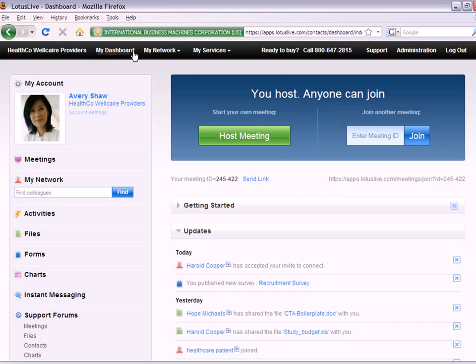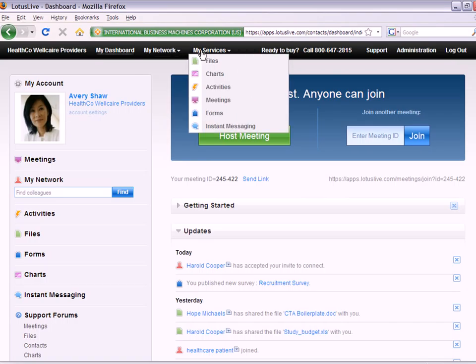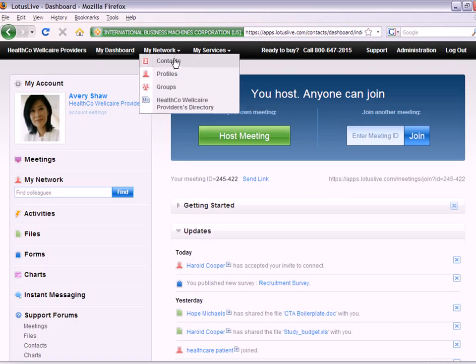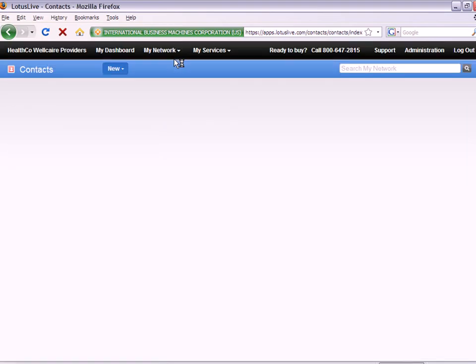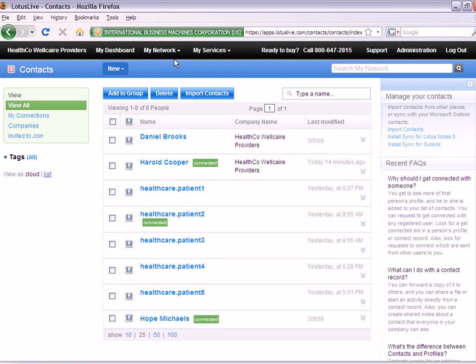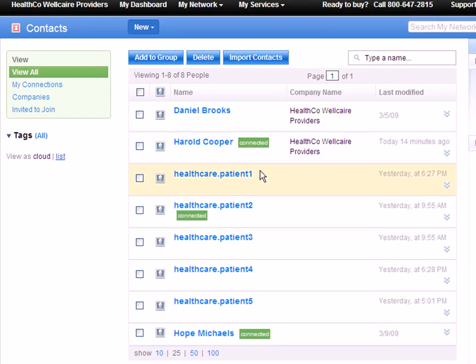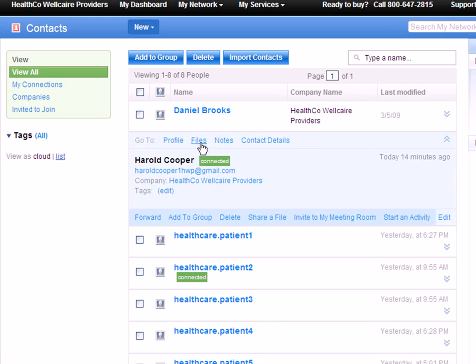On her dashboard, she can take a look at her network and then the different services that are available to her, and we'll drill down into each one. We take a look at contacts. So Avery works with both a team inside her organization and outside of her organization. You can see that there's a number of patients that will be participating in this clinical trial, along with the principal investigator, who is Harold Cooper.